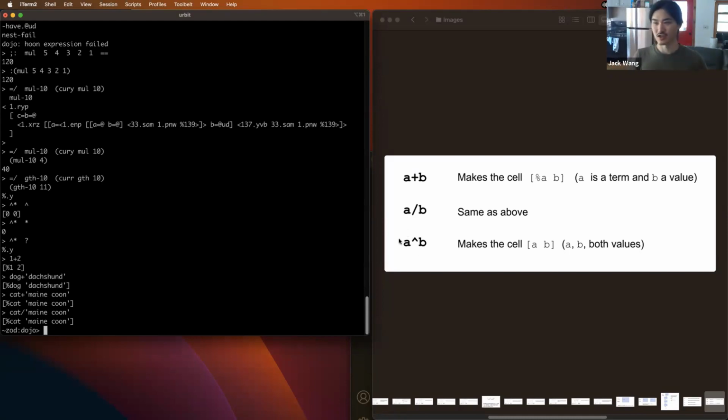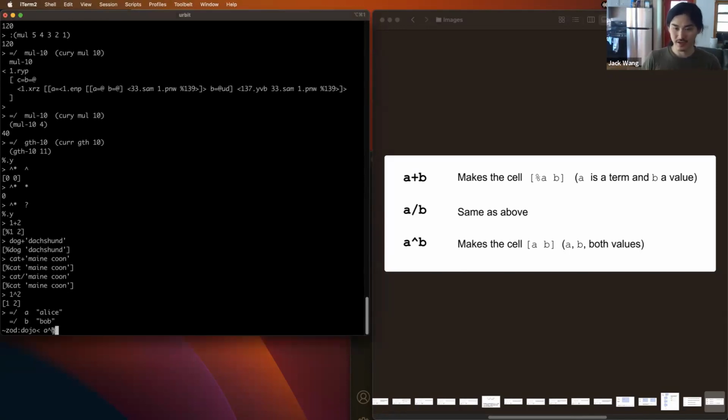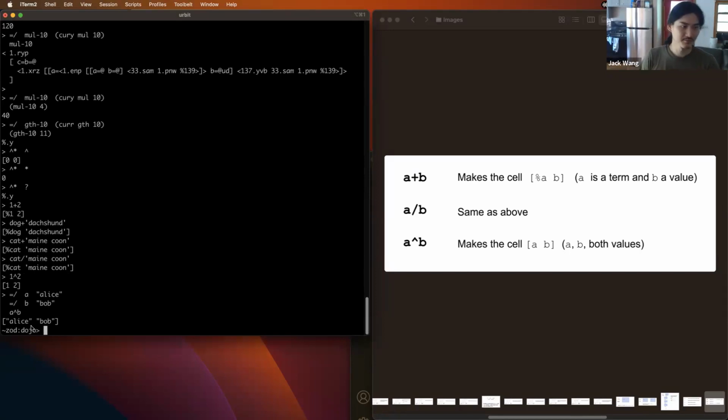This ket notation makes a cell from the two things. So if you do 1 ket 2, that's not 1 to the power of 2, that's a cell of 1 and 2. If we do A is Alice, B is Bob, A ket B, you get a cell of Alice and Bob. All right, any questions on that? Ket notation, yeah, it's cute. People use it for this and that. You'll see it. Hoon developers, there's a lot of them who like using these cute little sugar syntaxes. So yeah.